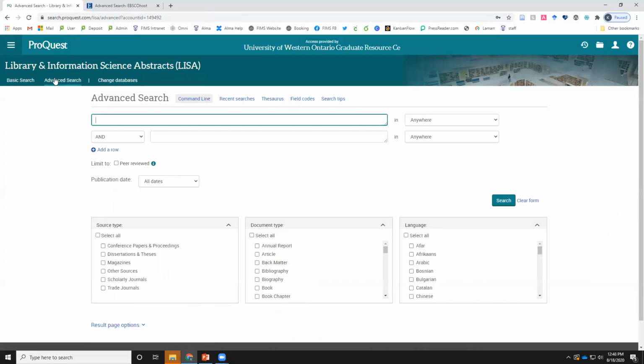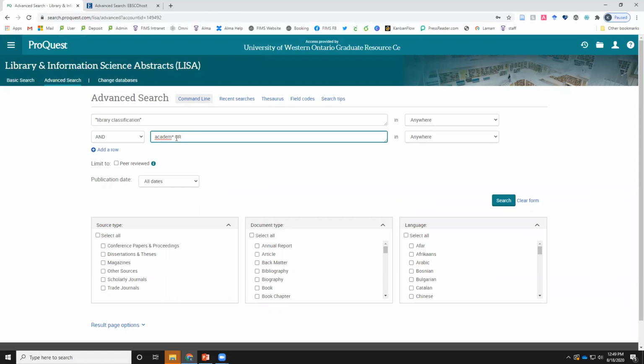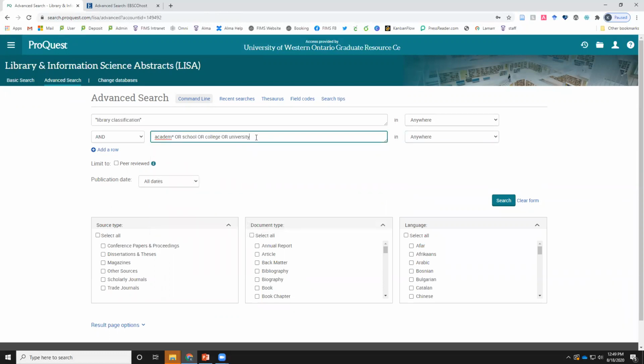So I've decided what I really want to know about is library classification in an academic environment. So in the fields below, I'm going to type in library classification. And I'm going to truncate the word academic. So I'm going to go academ, put an asterisk, and that's going to bring back words academic, academia, academy, okay? And then because I don't feel like that totally describes the concept I'm looking for, I'm going to use the Boolean operator or to connect that term with school or college or university. Okay, well, I don't think I have all the synonyms in here, but this is a good start.